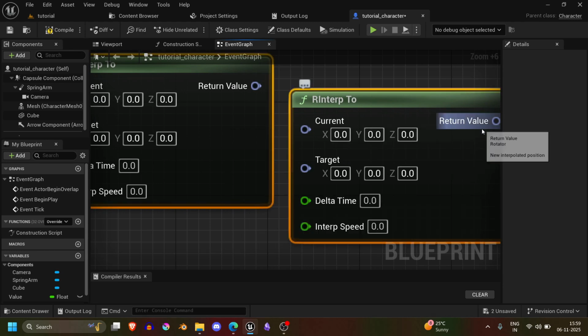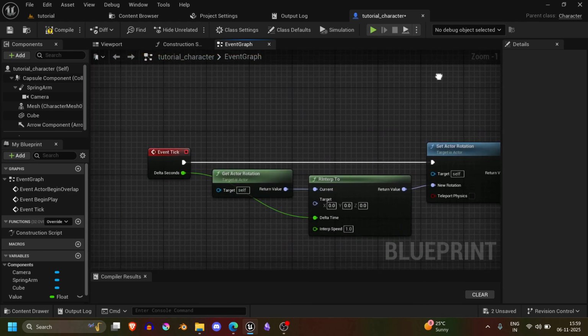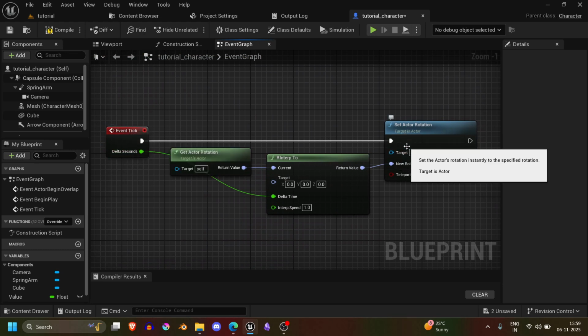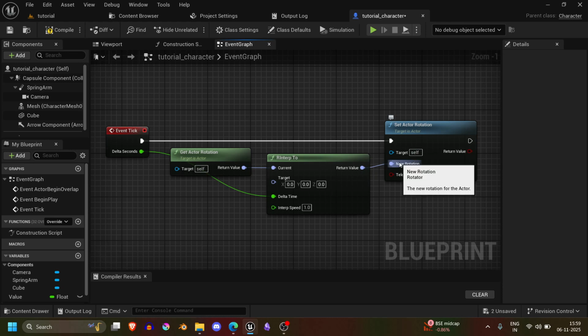Now let's just remove it because we have a simple logic planned here where we have a target rotation which is 0,0,0 and a current rotation which can be anything. So we are getting the actor's rotation and we are going to the target rotation, and the delta time is delta seconds simply, and the interp speed is 1 for now. So I think this logic is perfect, and you can change the interp speed according to you. Like it is 1 for now, so it will change quite fast. Then we are setting the rotation.